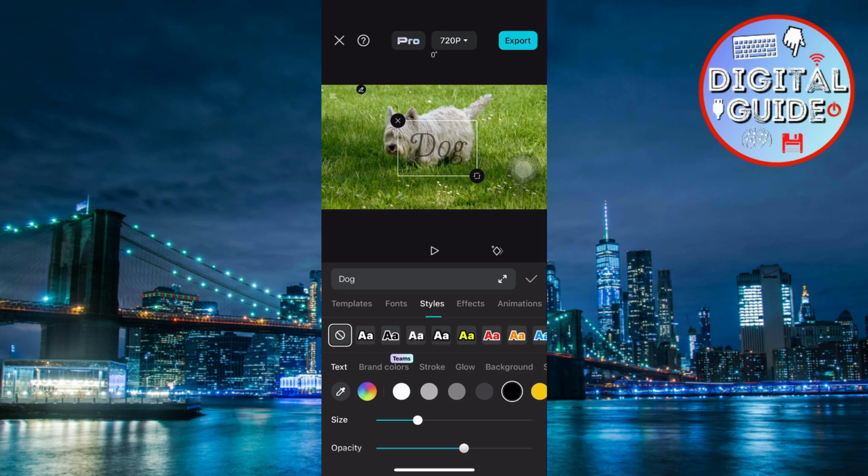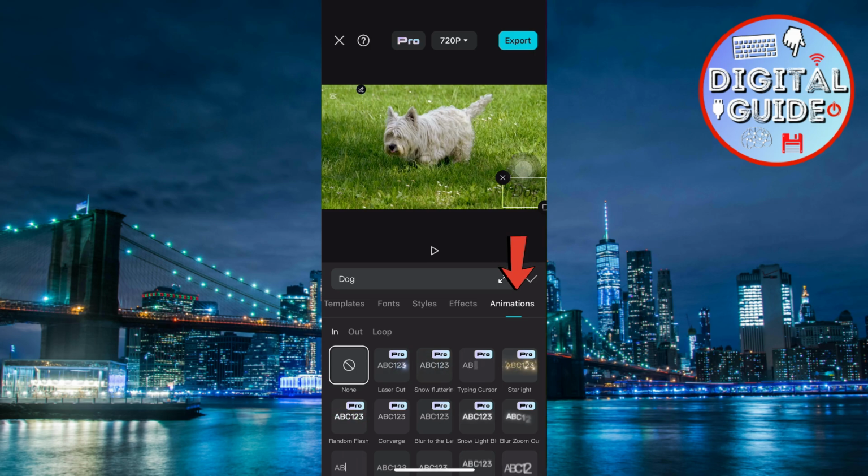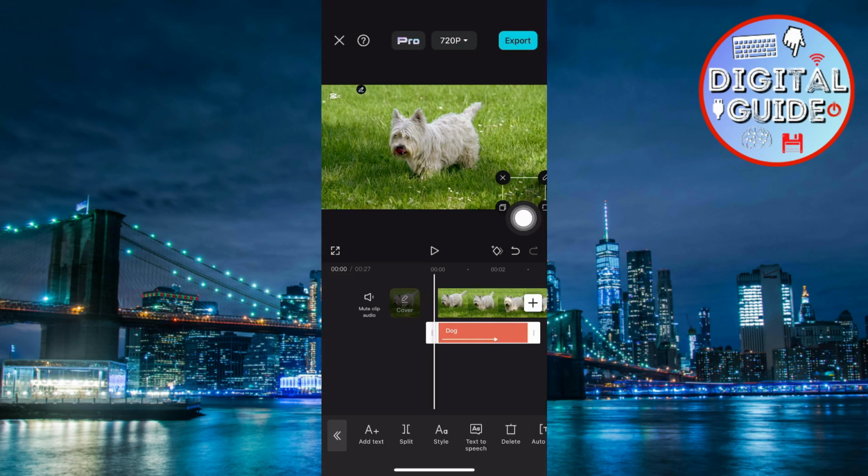Resize and position the text watermark in a corner of your video where it's visible but doesn't block important content. Add animations to your watermark. Select the watermark again and tap the Animation tab from Menu Line. Choose like a fade in or fade out effect if desired.